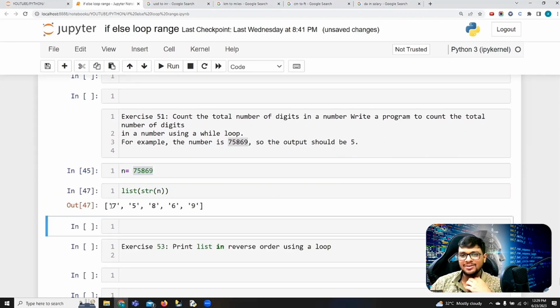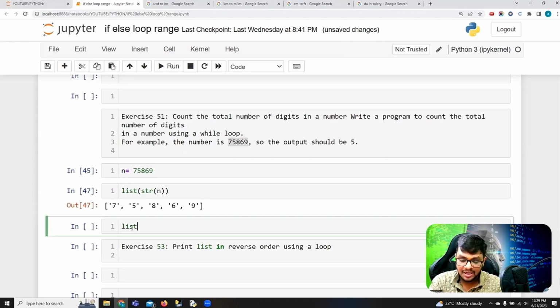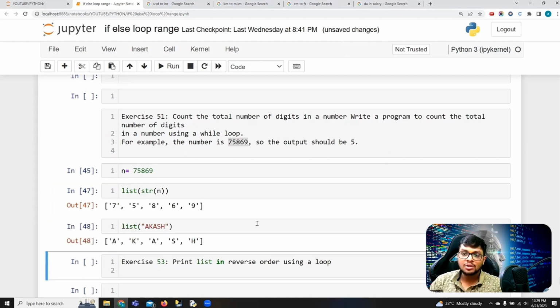This is what I was saying: 7, 5, 8, 6, 9. Every individual character, because it is a character. Now if you apply a list on a string, it would separate that into each and every character. So if I do list of Akash here, you would get A, K, A, S, H. The same is happening with this.